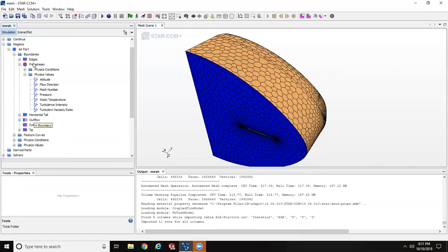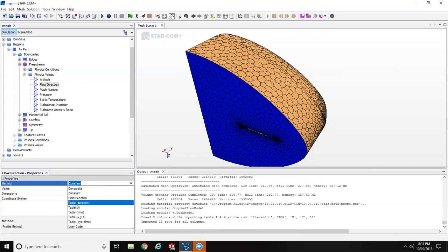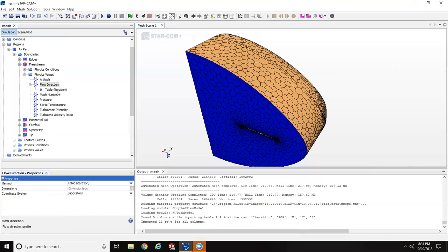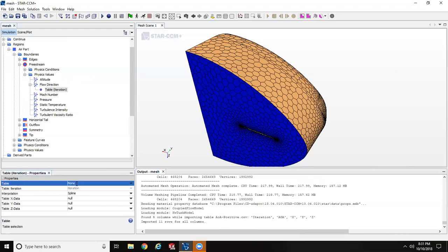Go back up to our free stream values, pick our flow direction, and right now it's set to constant. We want to change that in the properties box to a table, an iteration table. And remember, our table had iteration values in it. Then click on that table iteration box. We want to pick a table, but right now none is specified. There's only one table that shows up, AOA positive. Bring that in.